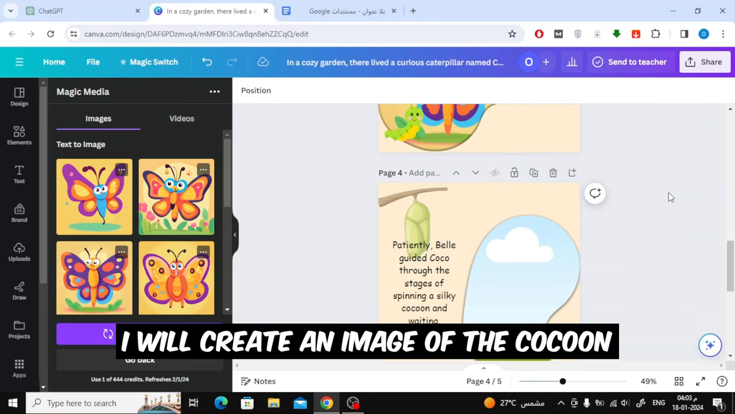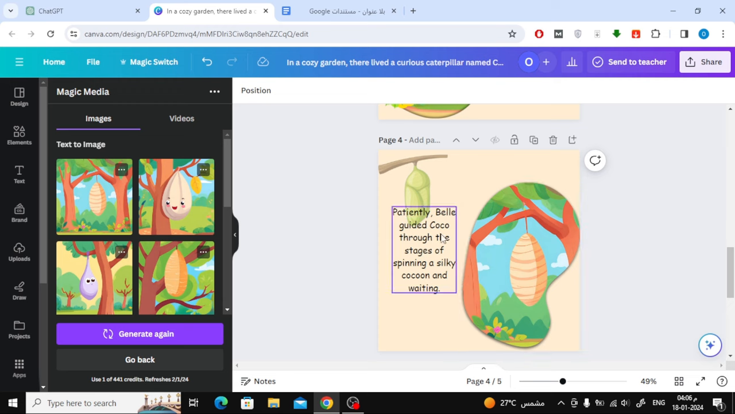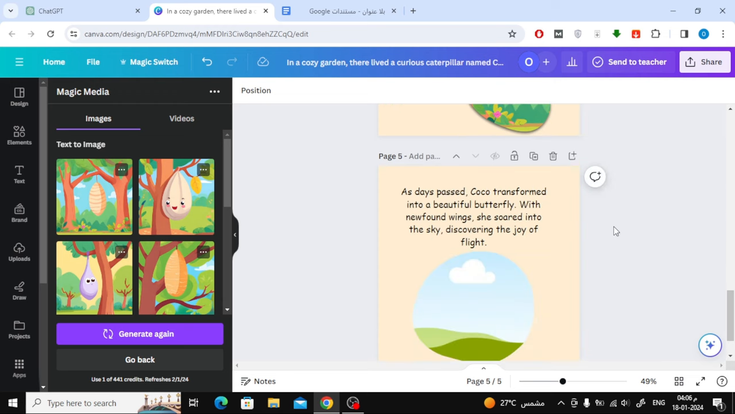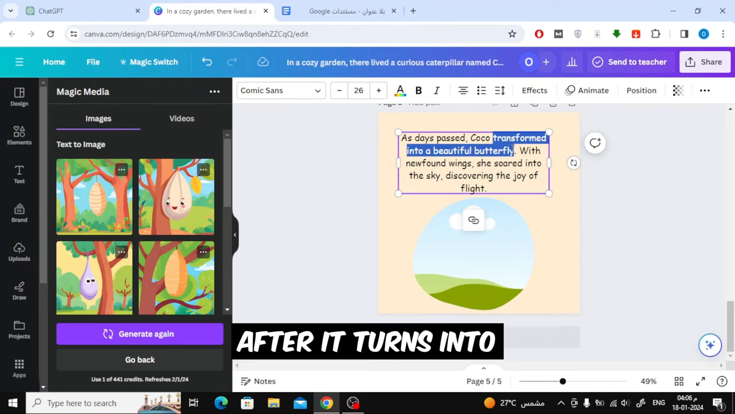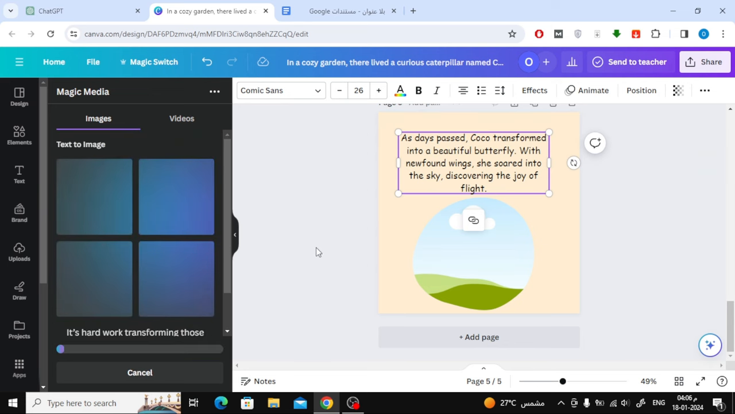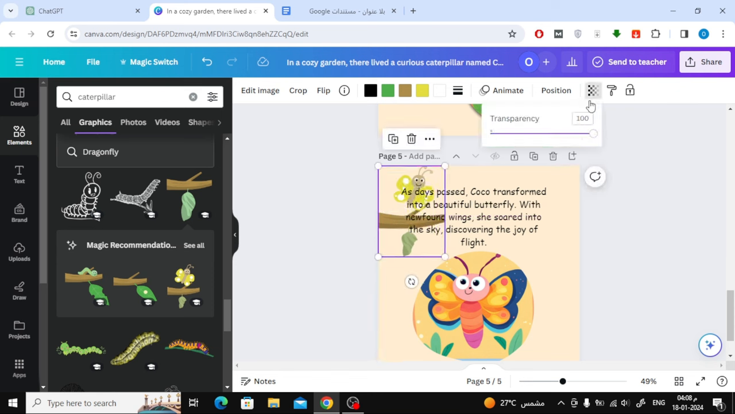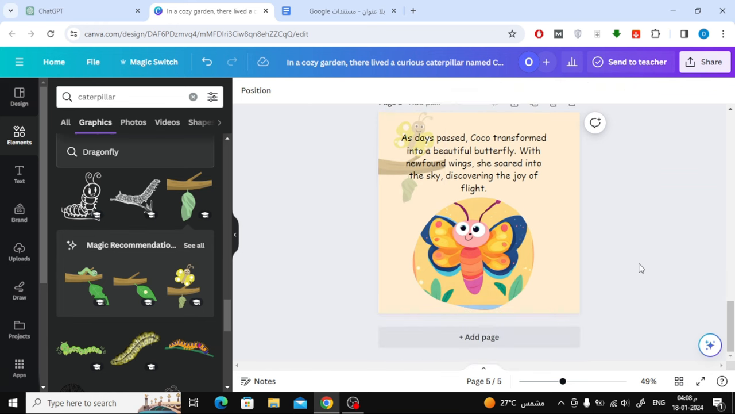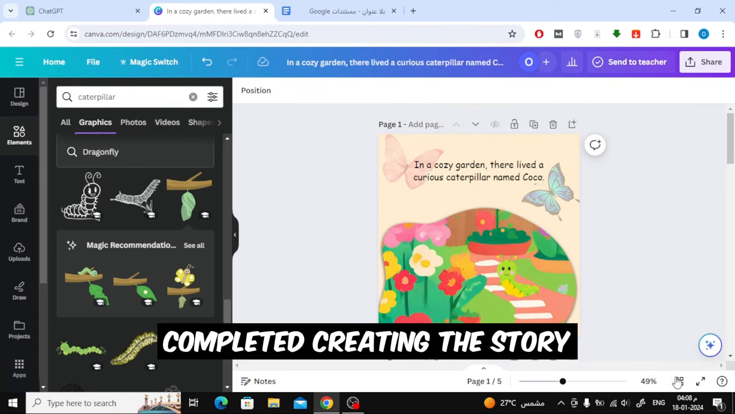Also on the next page, I will create an image of the cocoon. Finally, it remains to create a picture of the caterpillar after it turns into a beautiful butterfly. We have successfully completed creating the story.